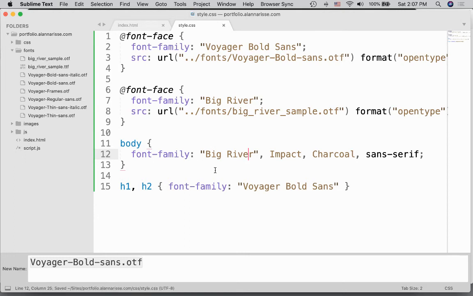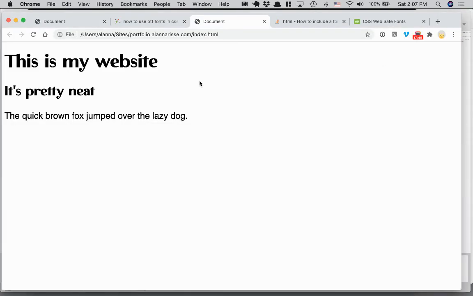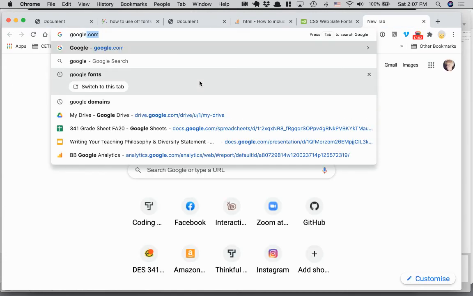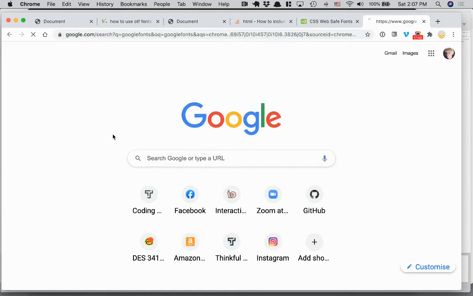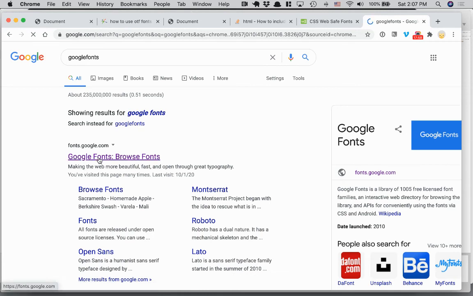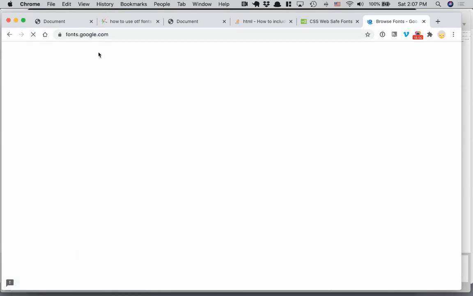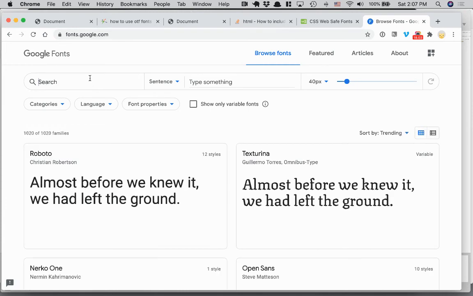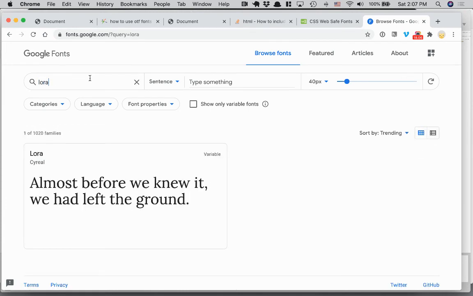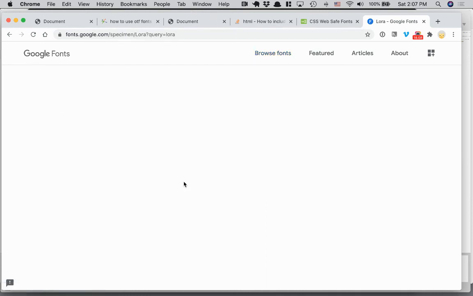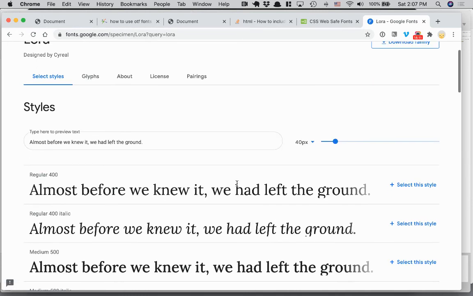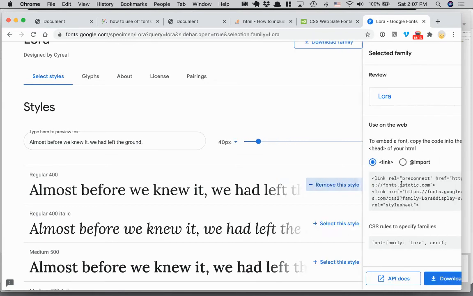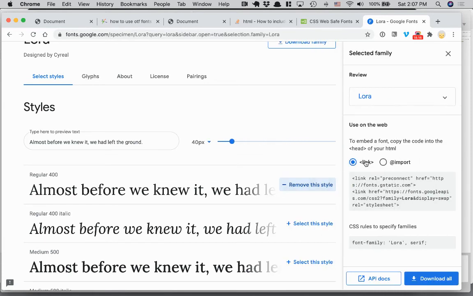Can you mix Google Fonts with locally installed fonts? Absolutely. So we could go to Google Fonts, and I'm a big fan of, let's grab Laura. Okay, we'll use Laura for our font. I'll just do Laura regular, select this style, and then you have some options. You can actually do import, so it'll be nice and tidy with your other one. So we'll just do this.